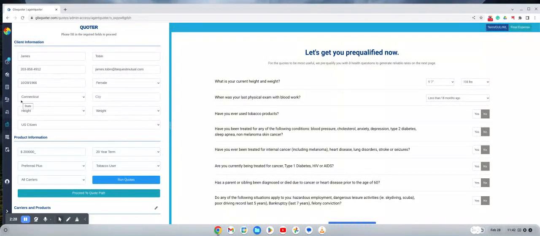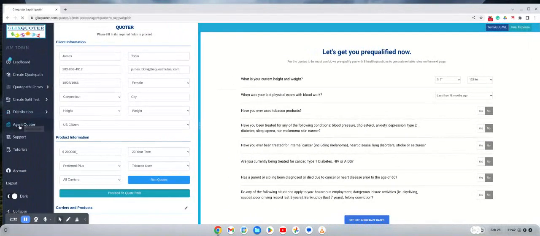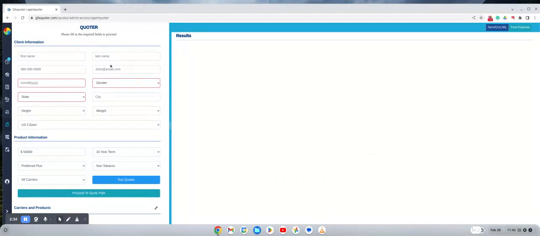So speaking of the quoter, let's take a quick look at the agent quoter. The agent quoter is not very different than most of the agent quoters on the market. It's got term and final expense. You can limit the number of carriers that you see, or you can have them all, and you can proceed directly to the quote path.